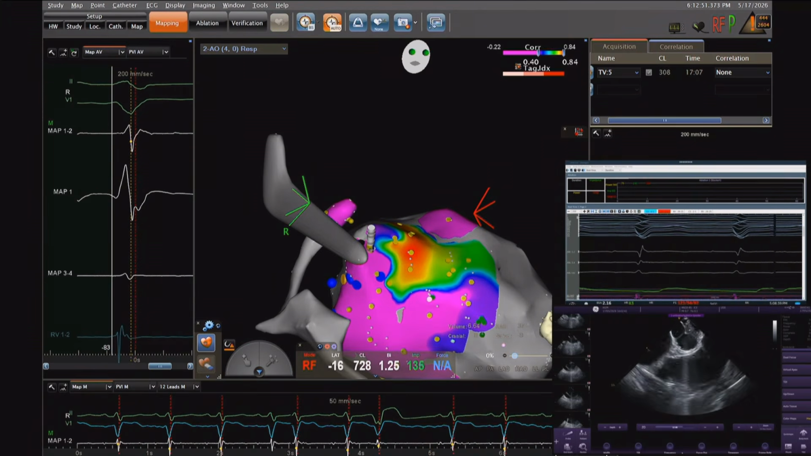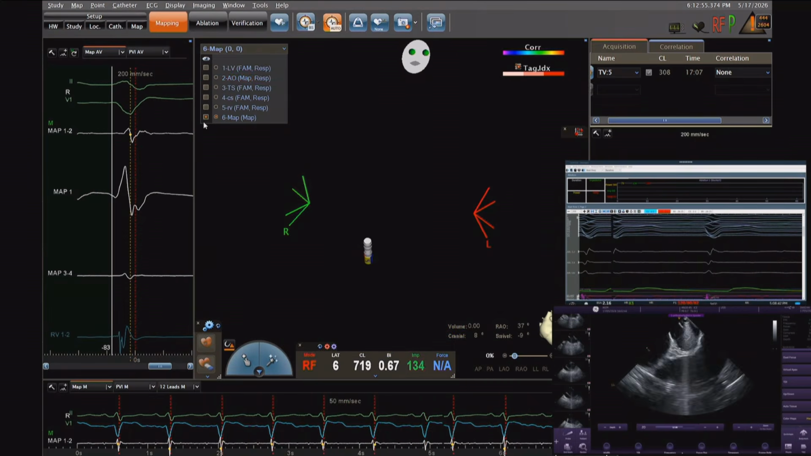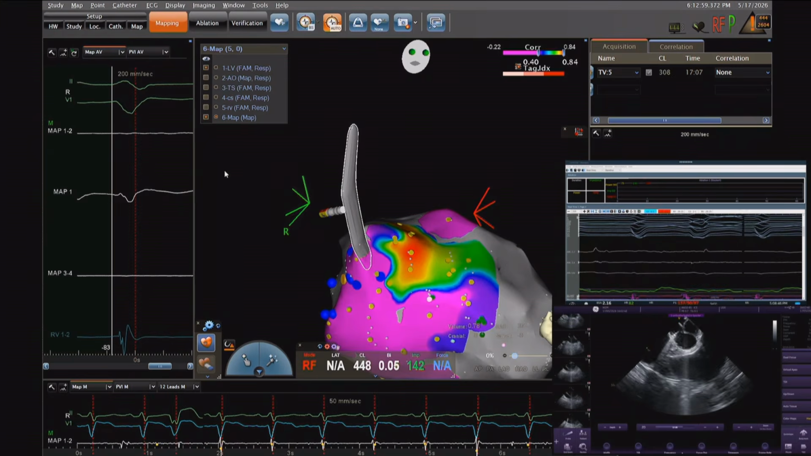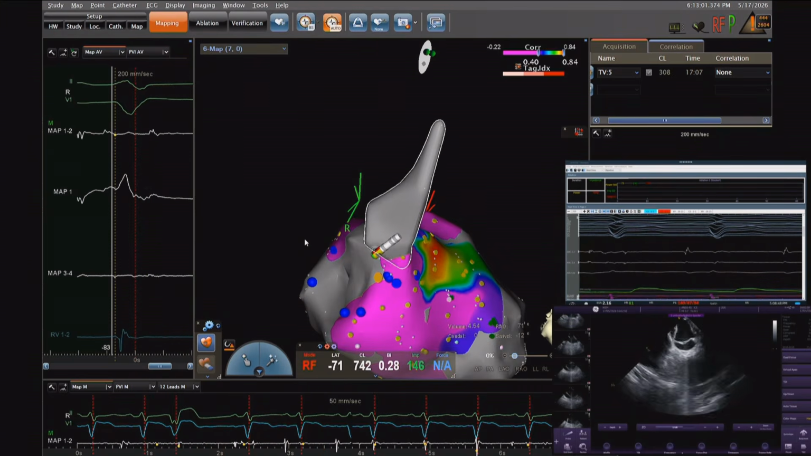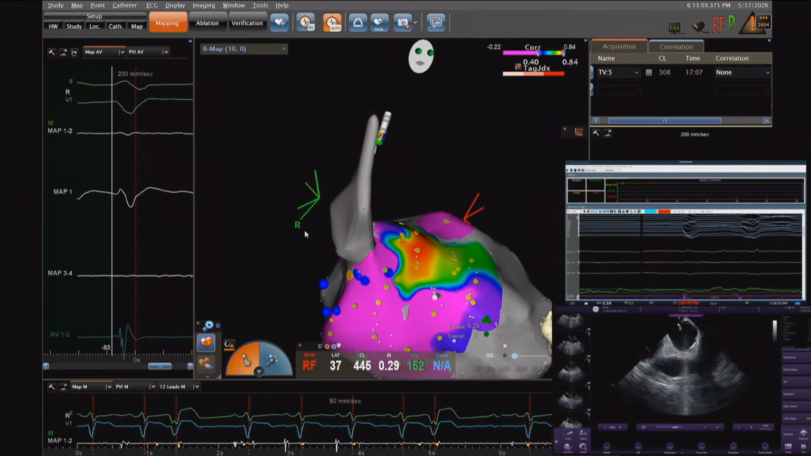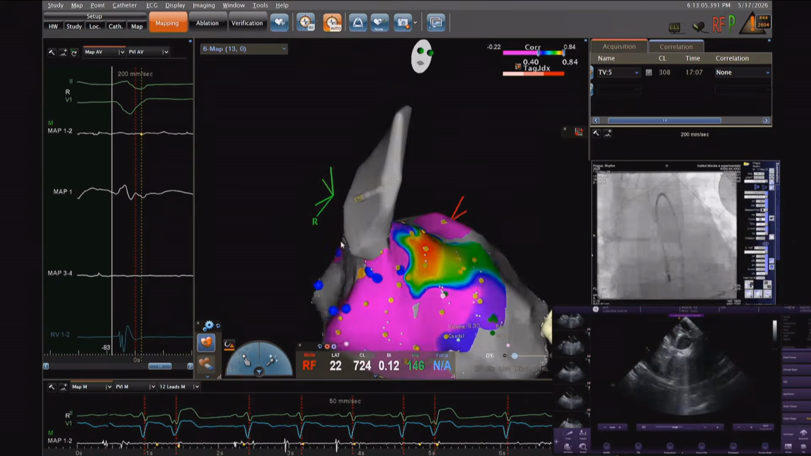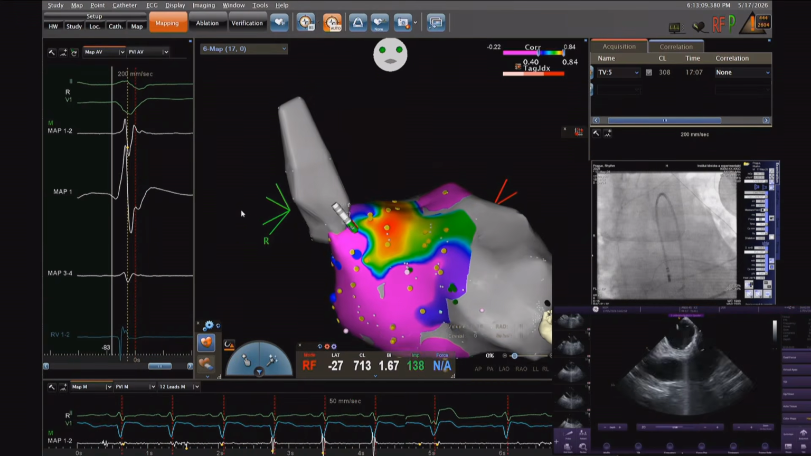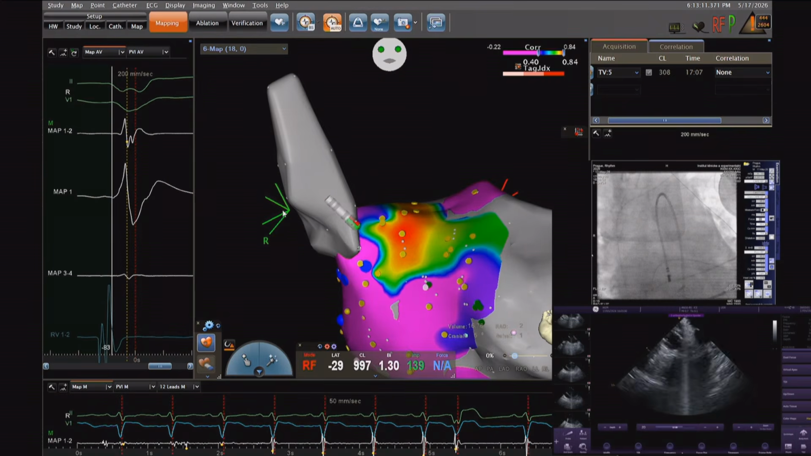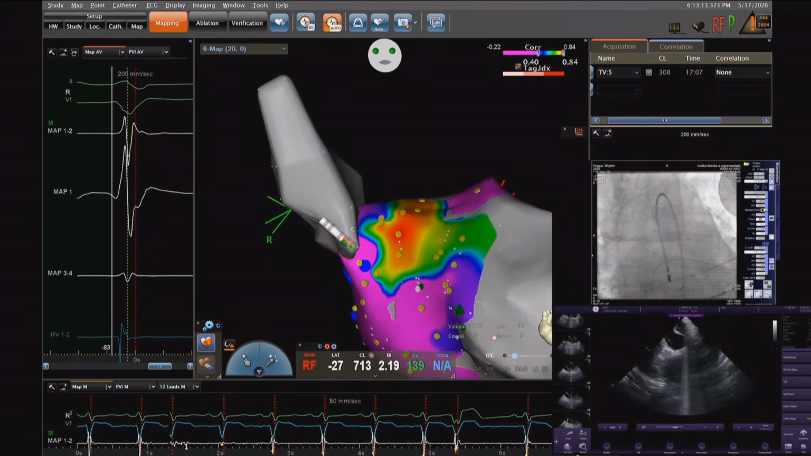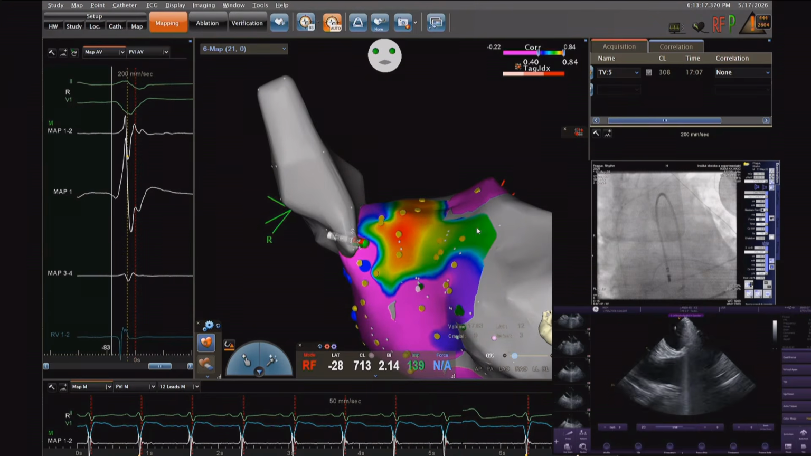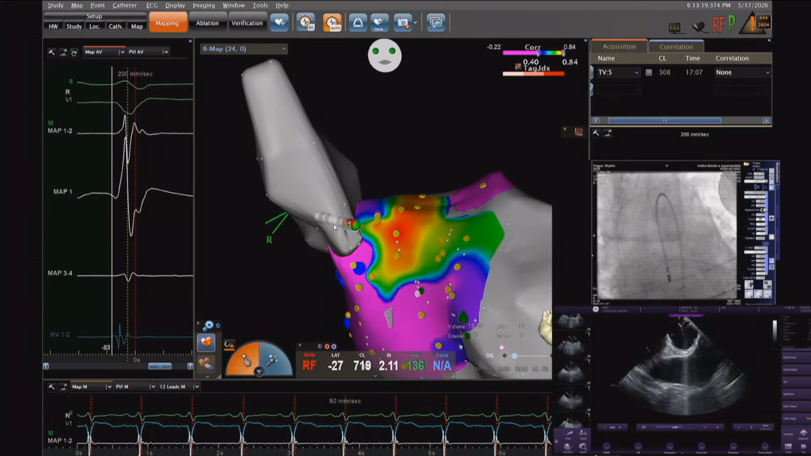A nice cross section of the aorta on ICE. We call this the Mercedes view. Yeah, you're close here. Yeah, this is the Mercedes. So we are now in the right cusp. Yeah. We can pace from here.